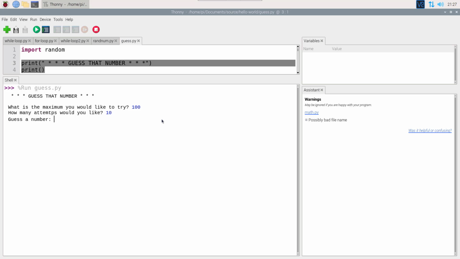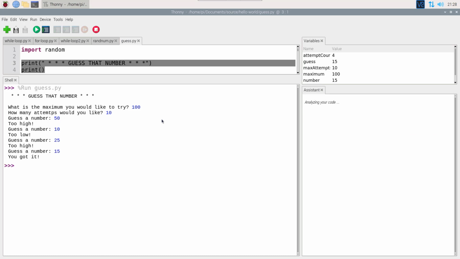And so, guess a number. And so I'm going to guess 50. And because 50 is too high, I'm going to say too high. Now, you don't have to do that. You could just say try again or something like that until they get it right. And then I'm going to say too low for 10. Let's say 25, somewhere in the middle. Okay, 15. 15 was the number. You got it. And so you can see there I'm guessing numbers until I get it right. And that is what I'm basically looking for.